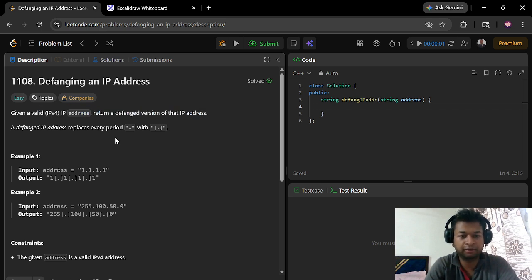What a defanged version of that IP address means is a defanged IP address replaces every period, dot, with bracket dot. So what this line is saying is, inside the IPv4 address there will be a period dot, so we need to replace every particular period dot with a dot inside the brackets. So let's see the example.